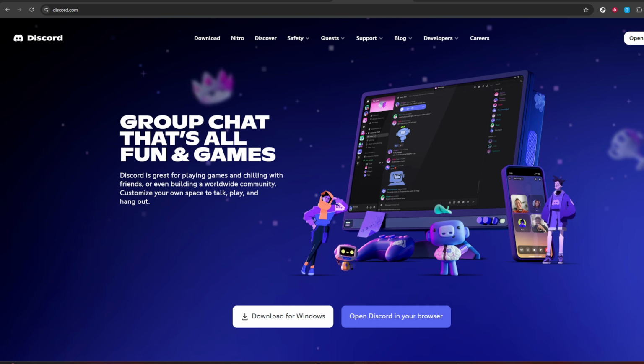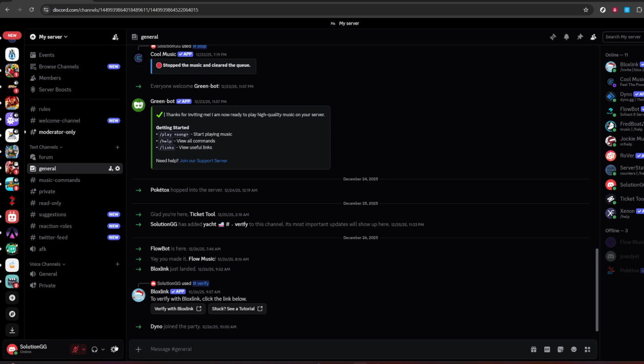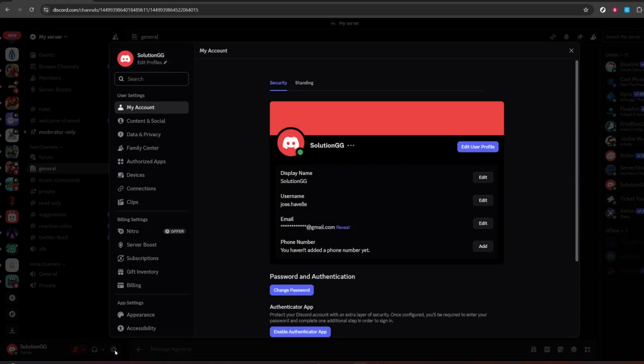On desktop, that's the small gear icon near the bottom of the left sidebar next to your profile. On mobile, tap your profile picture to reach the same area. This is where all your personal preferences live, including privacy and messaging controls.